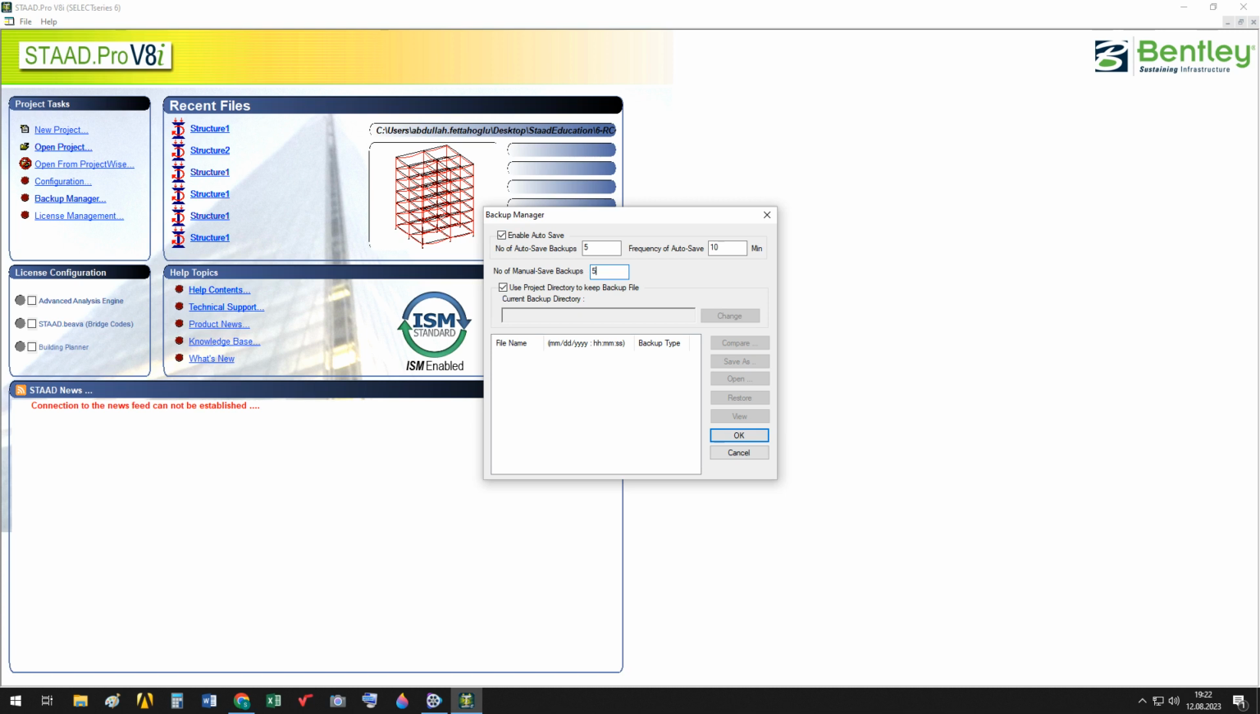But I think it's unnecessary. Let's make it 1. And if you want to go back, it's like an undo button. If you want to restore your file from the previous versions, you can write here 5, 6, 10, something like that. But I don't like to do it. I prefer writing here 1.